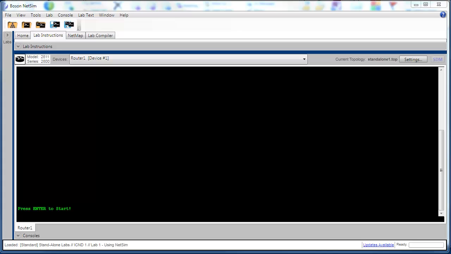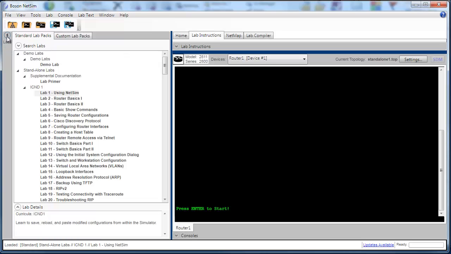Okay, so let's go ahead and get started working through this lab. First, let's review our setup. I'm going to open the lab tree back up here just for a moment and remind you that we are working in the ICND1 module of the standalone labs. So you should be in standalone labs, ICND1, lab 1 using NetSim. That's where we're going to be working. If you haven't loaded that lab already, just give it a double click.